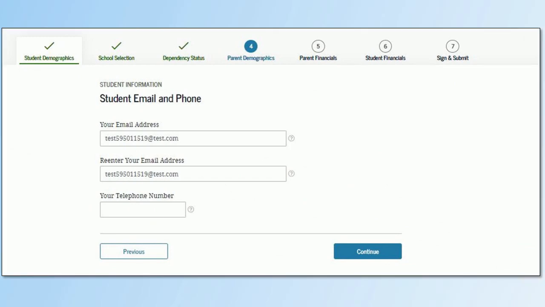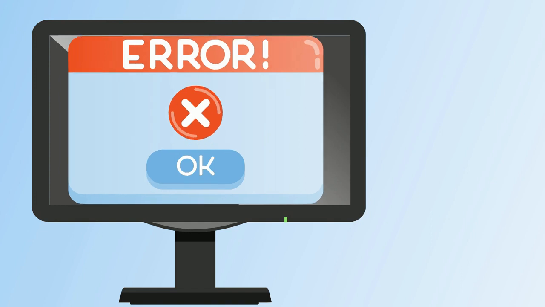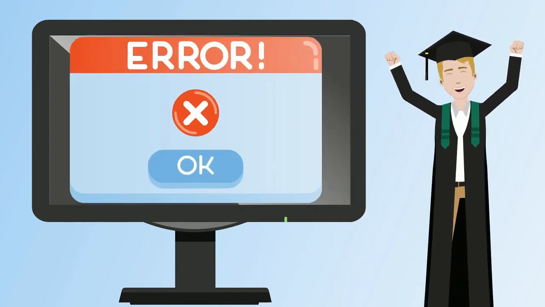Next, provide your personal email address and be sure to check it regularly. Email will be the primary way that the U.S. Department of Education and colleges contact you. Please make sure you do not provide your school email address because you may lose access to that email once you graduate.